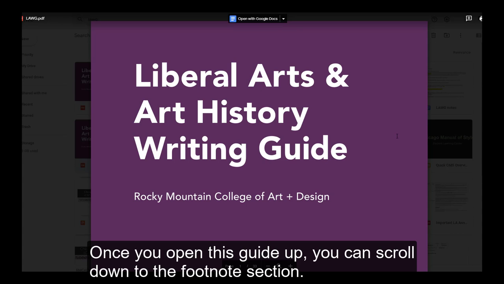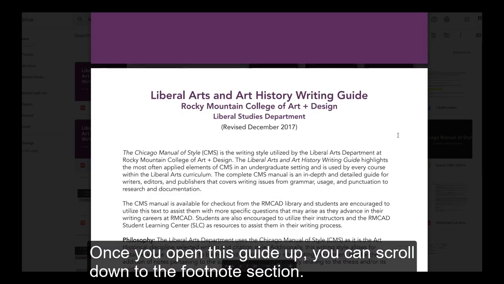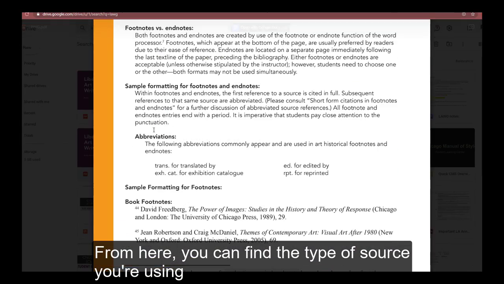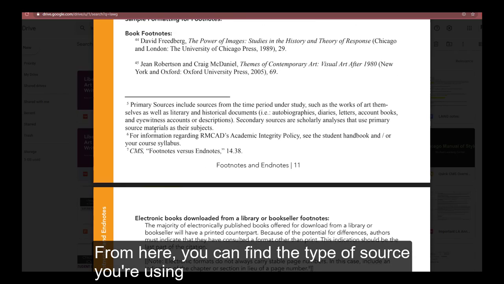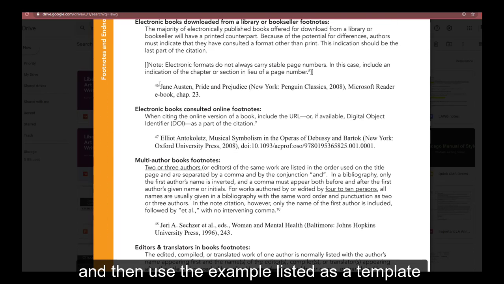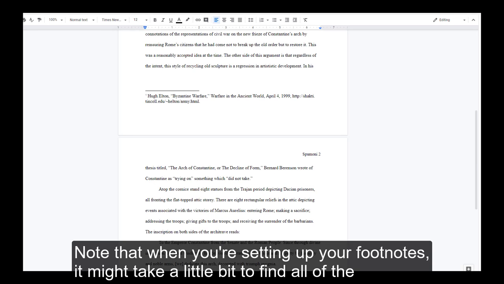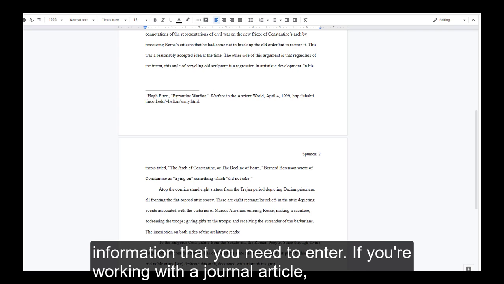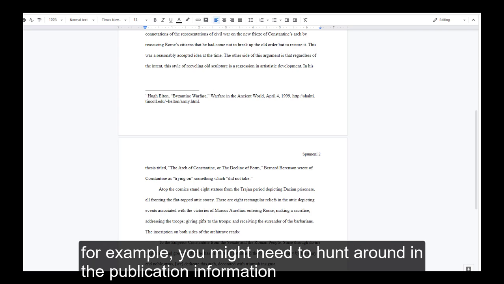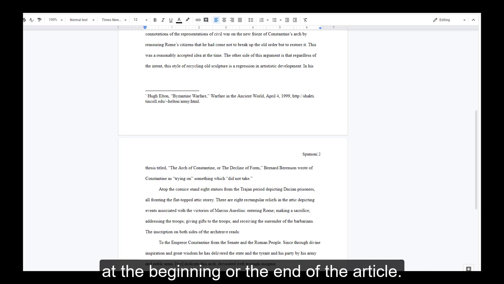Once you open this guide up, you can scroll down to the footnote section. From here, you can find the type of source you're using, and then use the example listed as a template for your own footnote. Note that when you're setting up your footnotes, it might take a little bit to find all of the information that you need to enter. If you're working with a journal article, for example, you might need to hunt around in the publication information at the beginning or the end of the article.